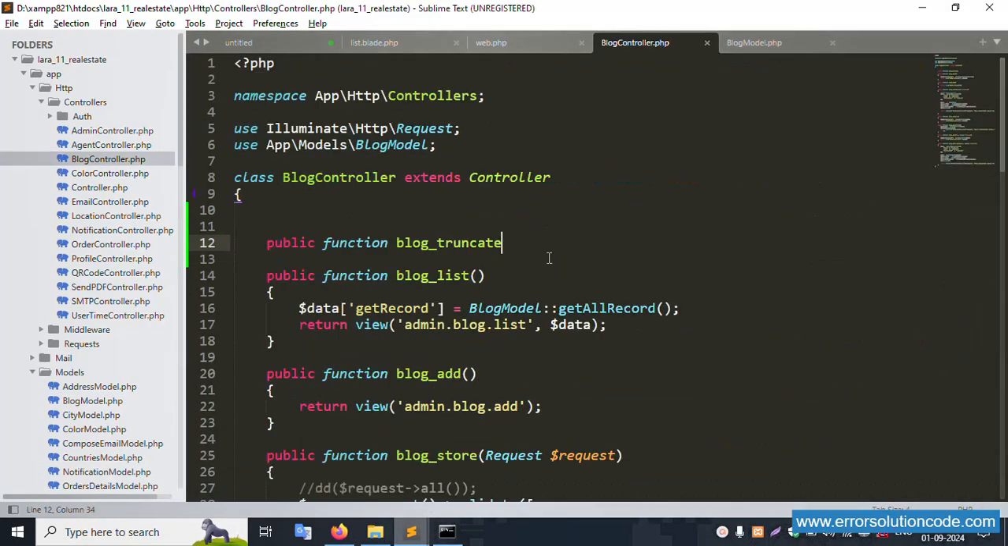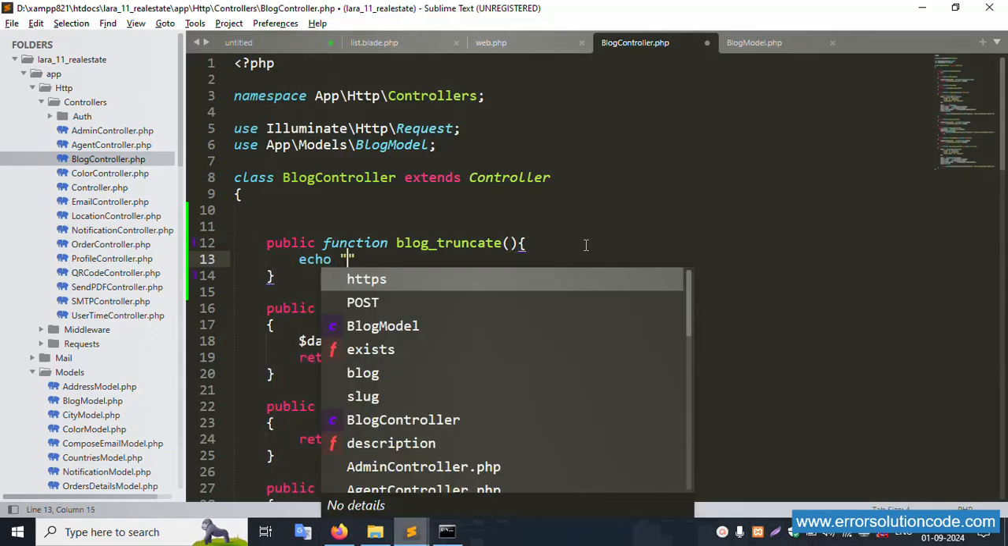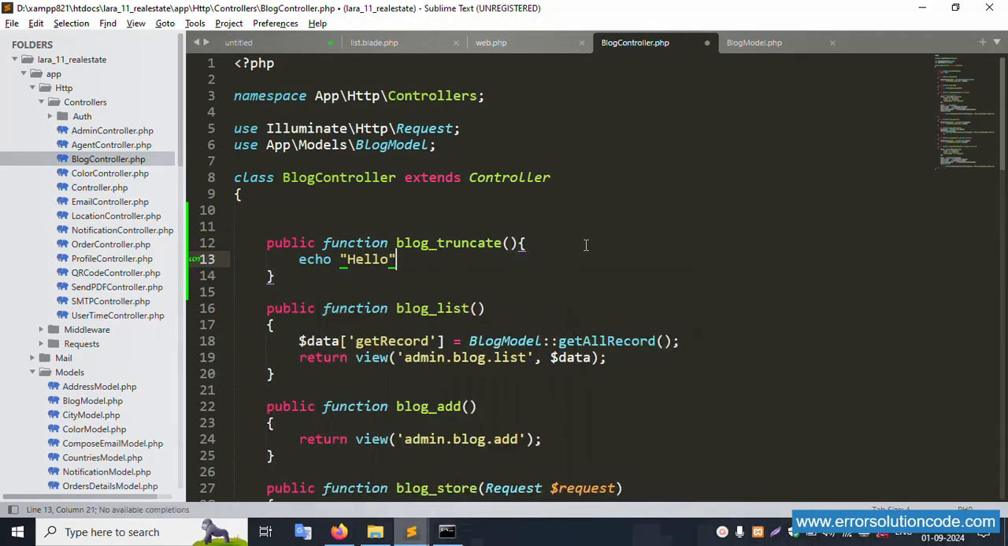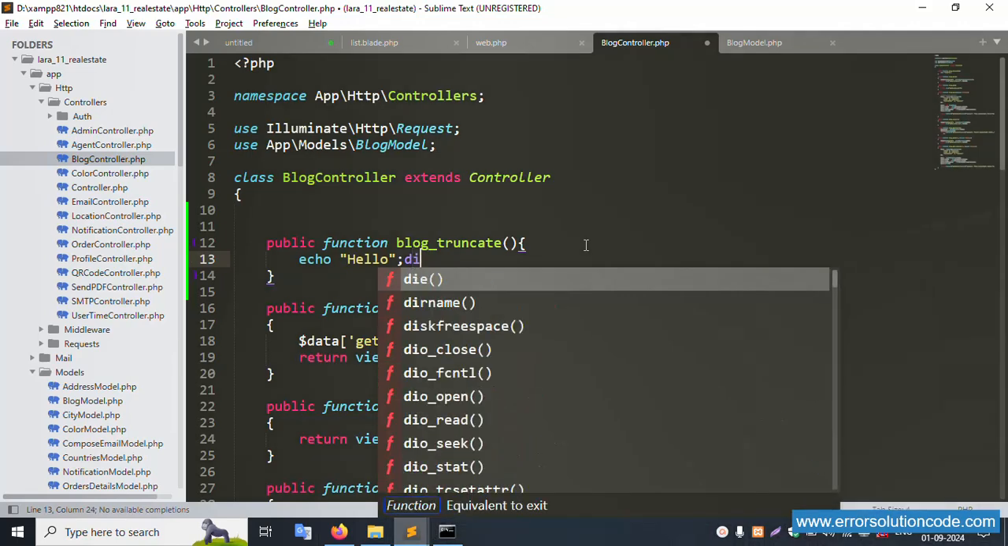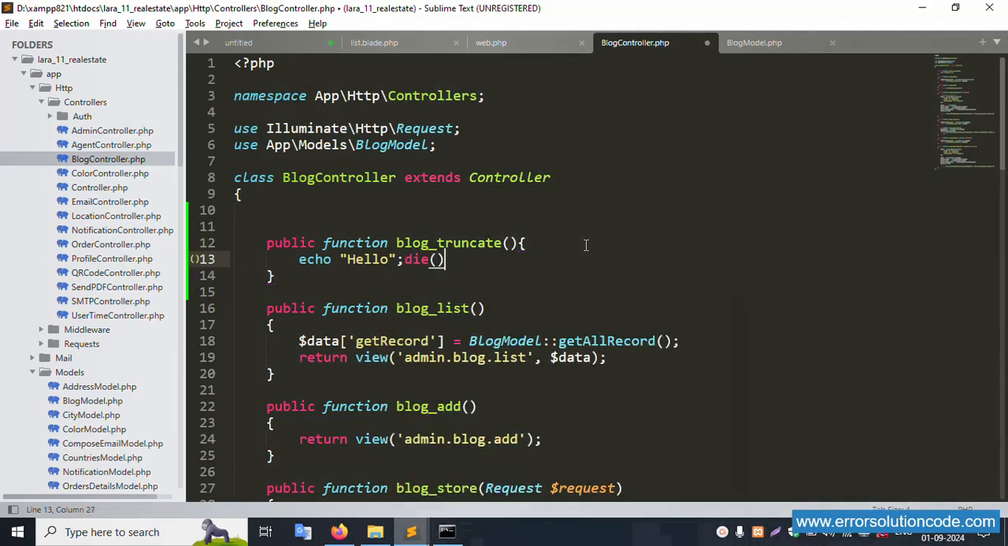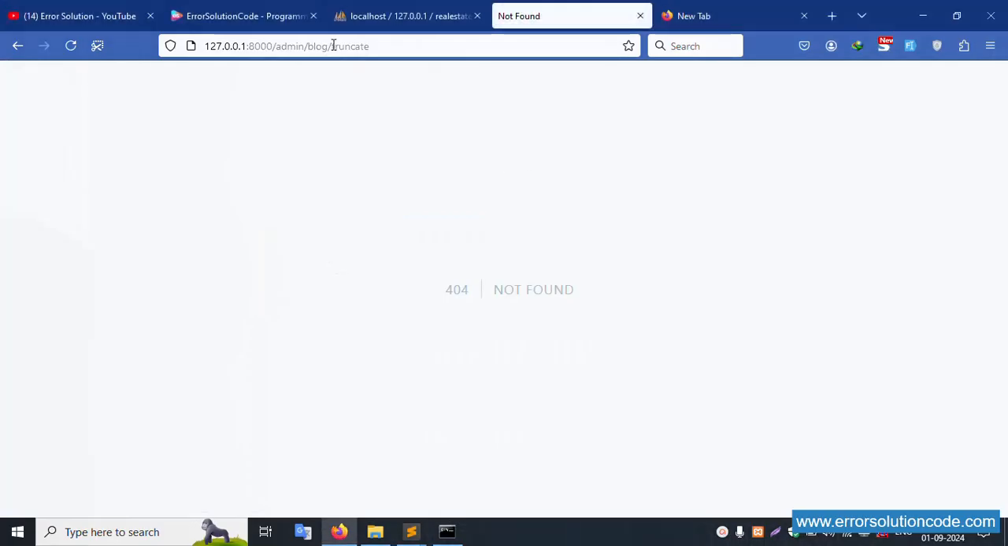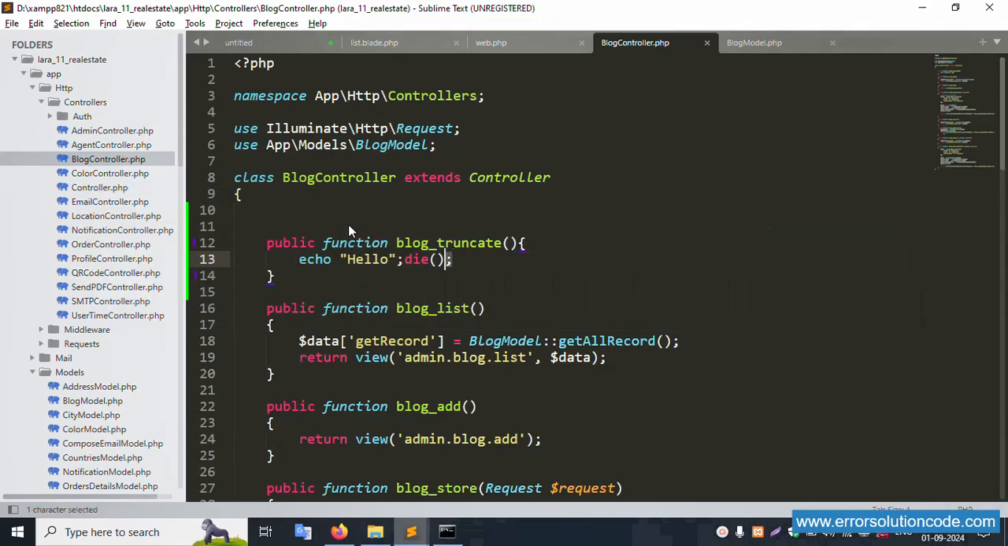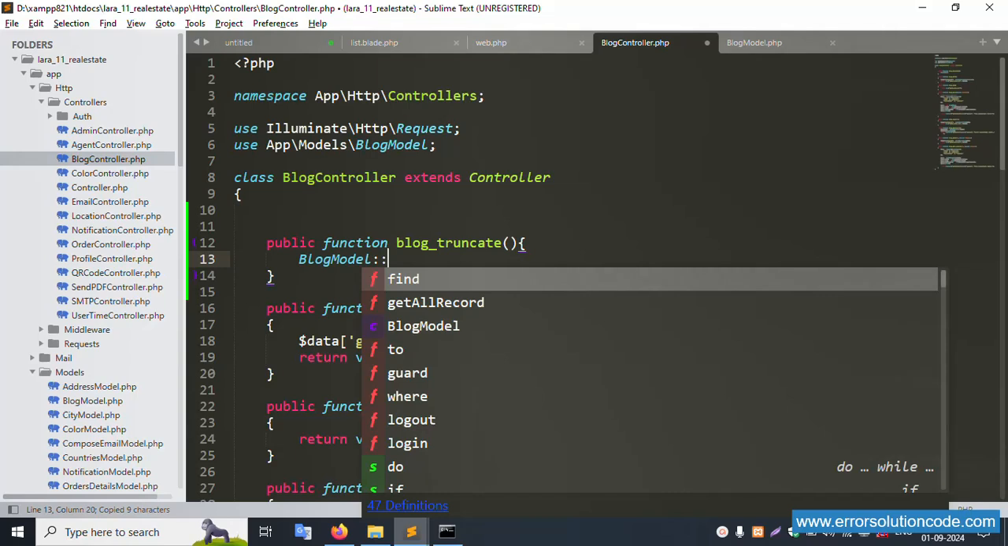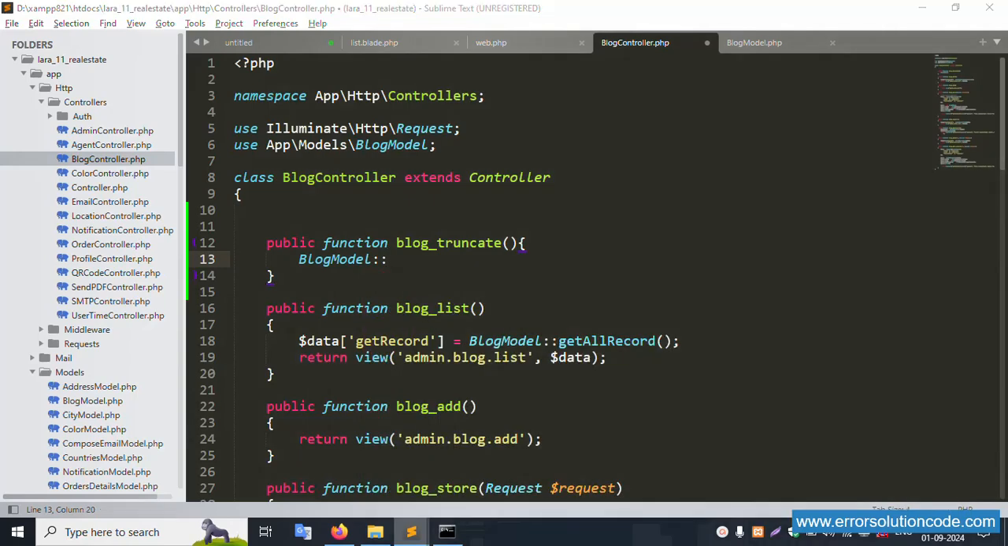Copy and paste inside this, and let's echo hello and die, and save file and refresh this page. Successfully, hello is shown. Good, working. Hello is successfully shown. Fine. Let's copy and paste here, and by default the function name Truncate is available.